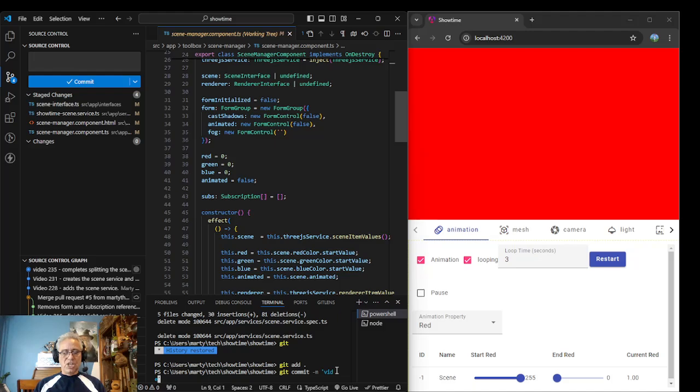Video 236, implements, let's see, sets up code, adds the ability to set fog, scene fog attribute.